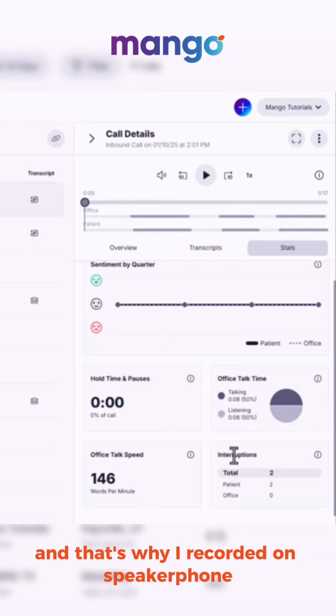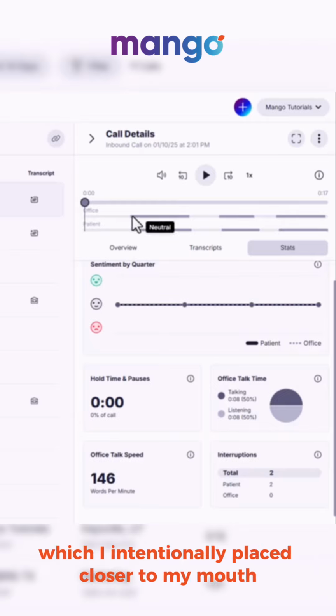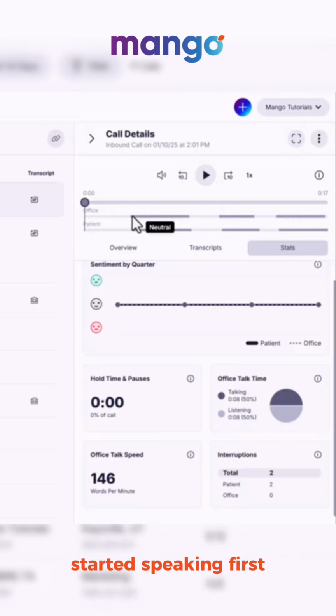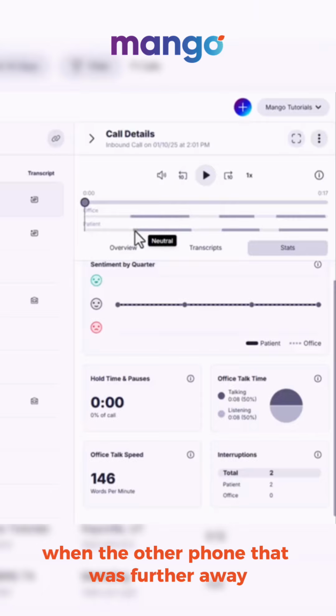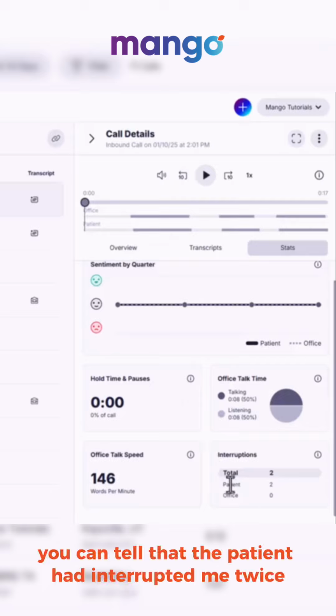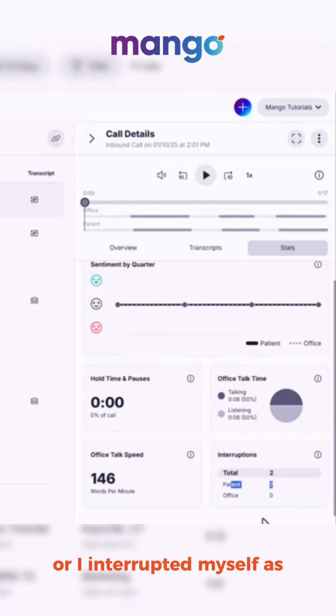And that's why I recorded on speakerphone. So you can see my office phone, which I intentionally placed closer to my mouth, started speaking first when the other phone that was further away started catching that audio, so you can tell that the patient had interrupted me twice, or I interrupted myself, as this indicates.